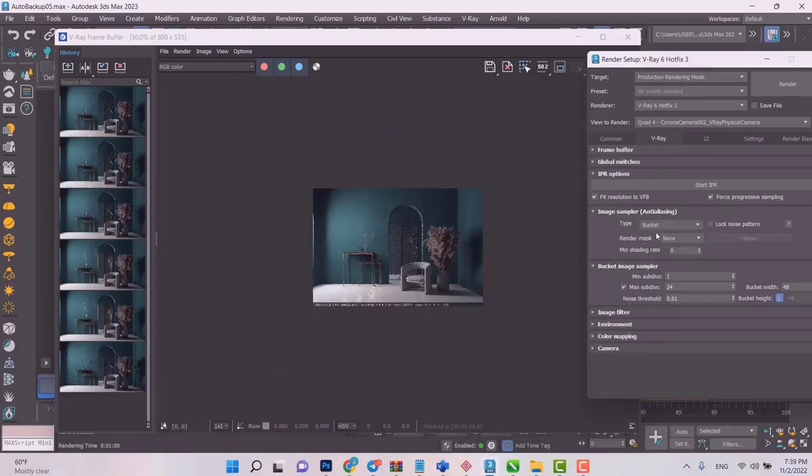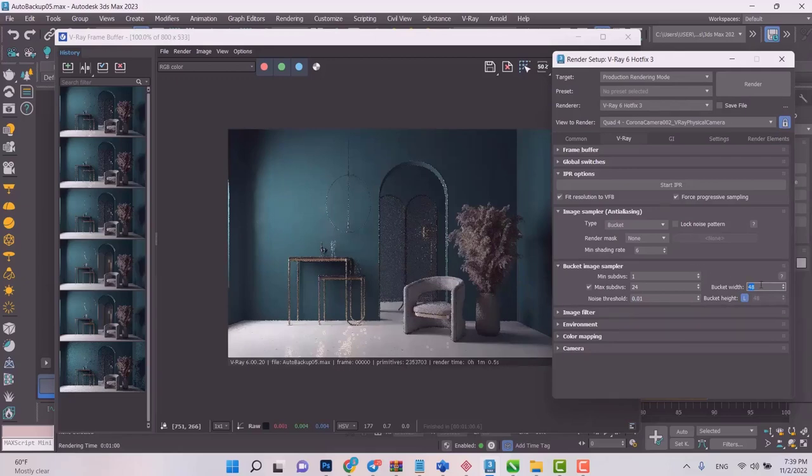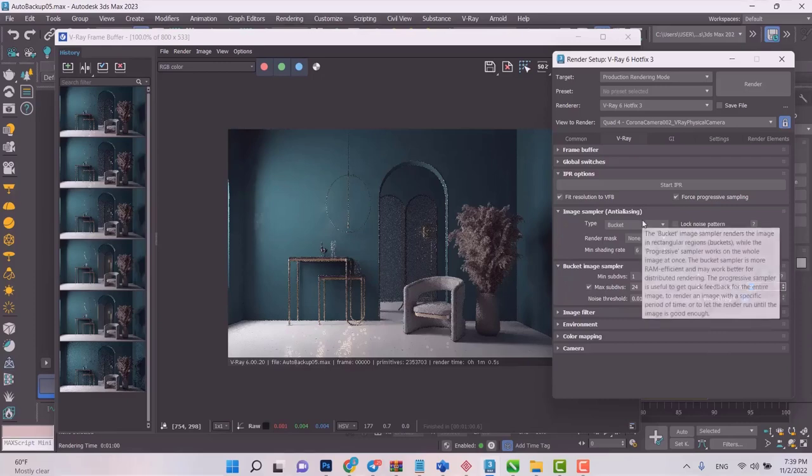Let me change the type back to bucket, and you can see that we still have the noise threshold. Again, it's the same concept, so it requires no further explanation. We also have bucket width with a default value. Theoretically, you can decrease the size of the bucket width and have a higher quality. However, I don't really recommend doing that. I suggest that you keep the default value that you have been given, and it will work fine.